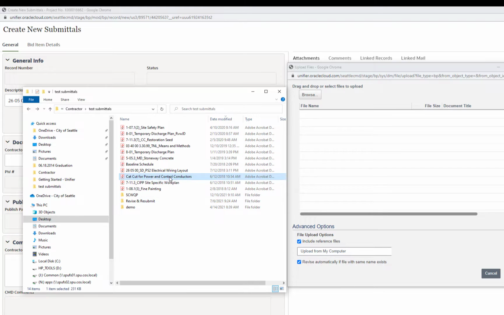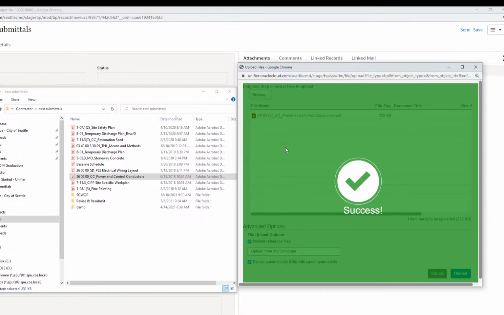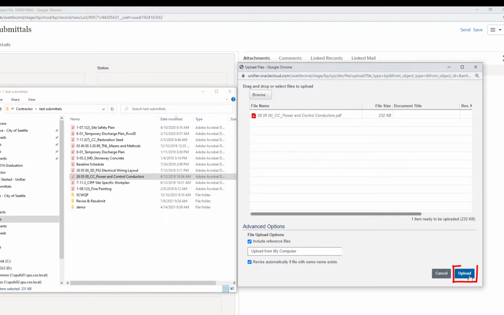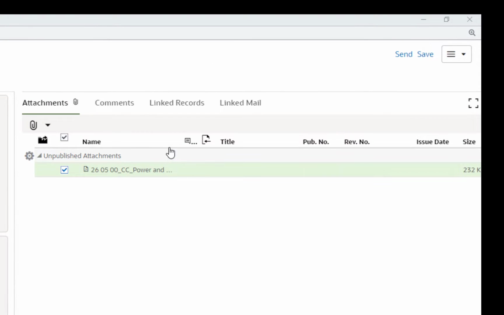Here is this catalog cut for the power and control conductors that we're submitting on. And I had copied that description earlier, so after I highlight the name, I'm just going to paste that description in here. And then from here, I'll drag and drop it into the upload window. And then choose Upload. Now you can see we have an attachment here.